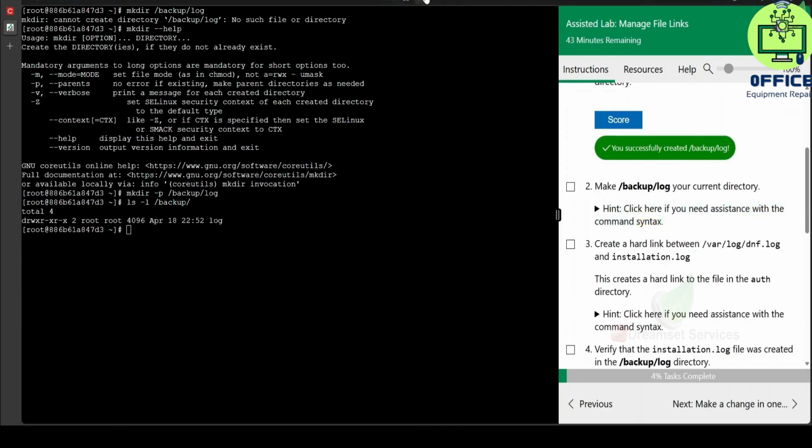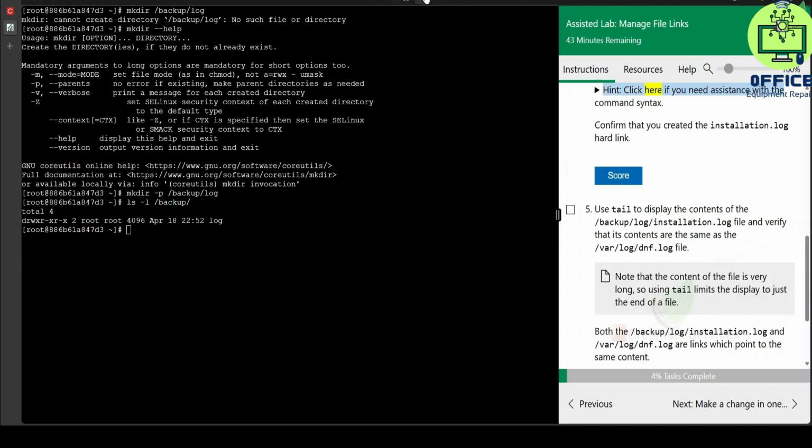cd. Create a hard link between /var/log/dnf.log and installation.log. This creates a hard link to the file in the auth directory. Hint: click here if you need assistance with the command syntax. ln /var/log/dnf.log. Verify that the installation.log file was created in the /backup/log directory. Hint: click here if you need assistance with the command syntax. Confirm that you created the installation.log hard link.